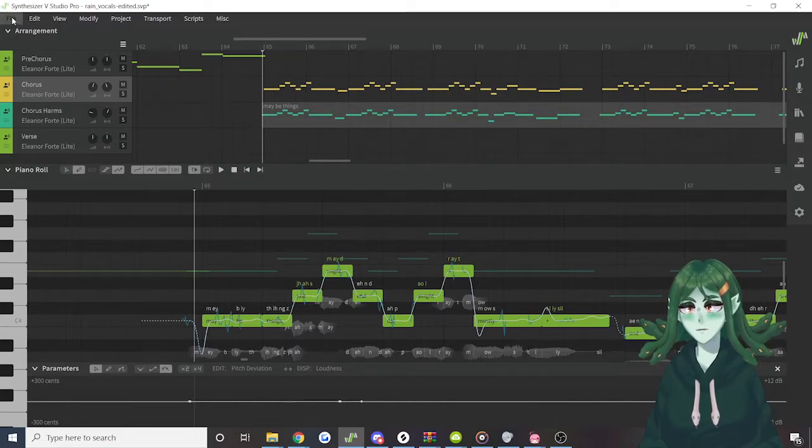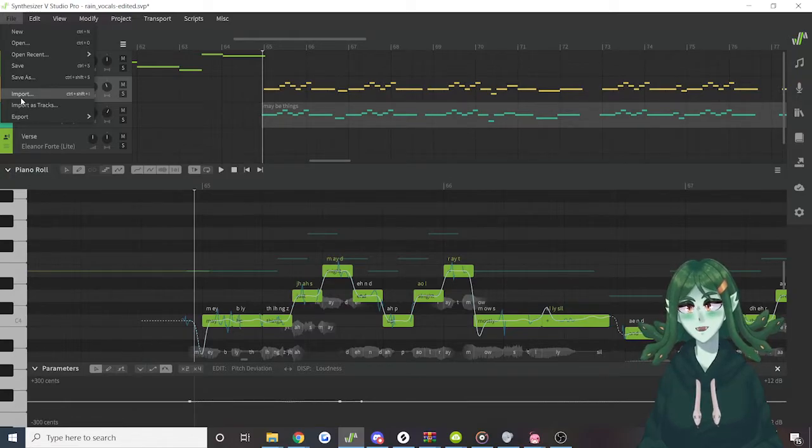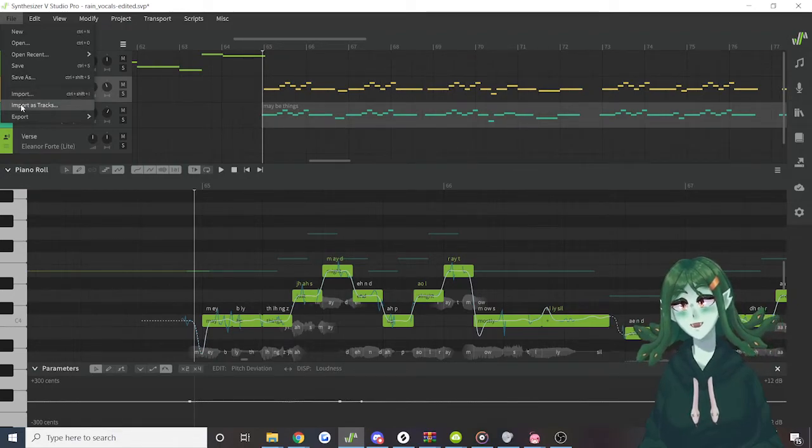Let's briefly go through this menu. Most of it is pretty self-explanatory. So new, open, save, we all know how this works. Import and import tracks. So import will open a VSQ or UST as a new project. And import as tracks will do the same, but add it to the project.